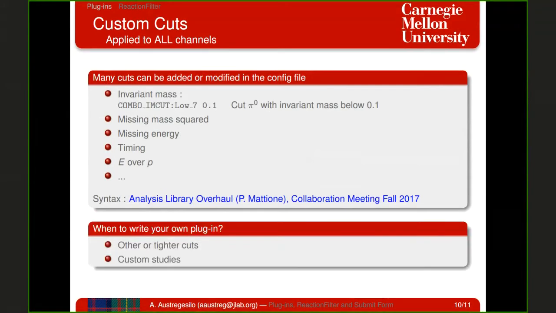Okay. So only very rarely will you need to write your own plugin. Only if you really have to do something very special, like apply cuts that are not predefined in the analysis library, or you want to play around, do custom studies, then you have to write your own plugin. But most of the things can be done with the reaction filter.